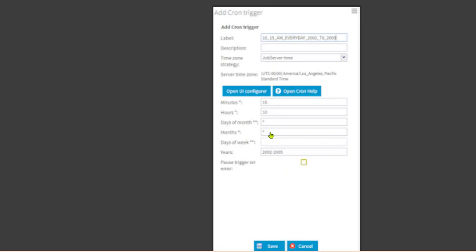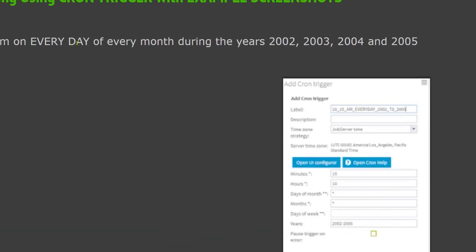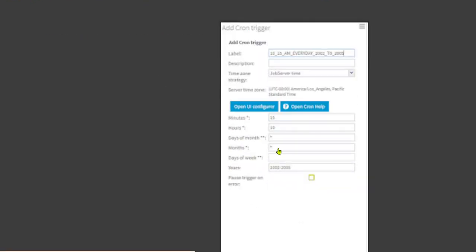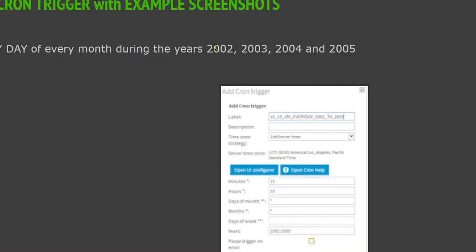You just need to put a star whenever the keyword every comes up, like every day, every hour, every minute. Wherever every comes. Here we said every month, so months will have a star, and the corresponding days of the month also become a star. Since months and days are already given as star, you don't need to provide anything related to the week. And then years, we need to give the range like 2002 till 2005.